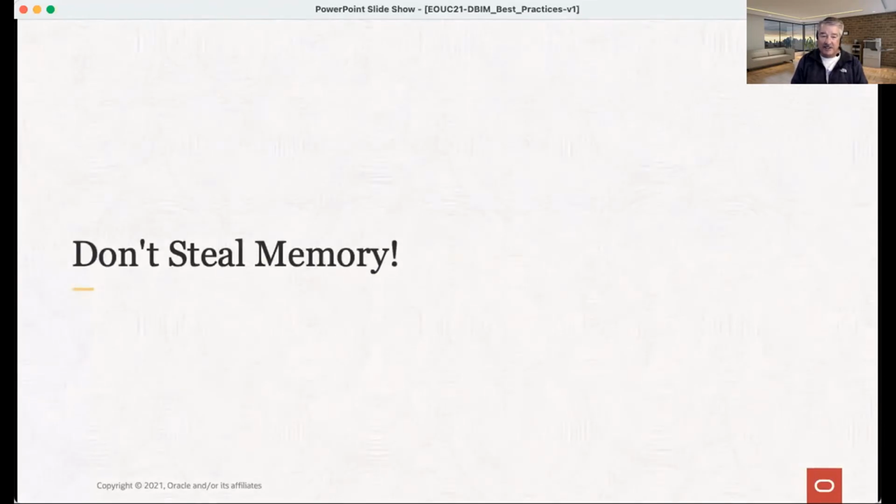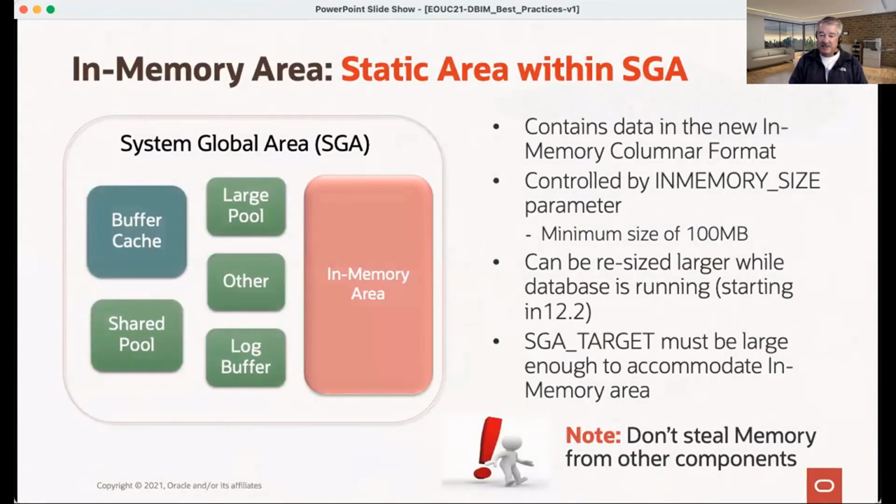Don't steal memory. It is database in-memory, even though it's really about columnar formats and being able to scan data, aggregate it, and join it very, very quickly. It's still in memory. We're still using memory to populate the objects in columnar format. So as you allocate the column store and enable in-memory with the inmemory_size parameter, my best practice is don't steal memory from other areas of the SGA or the Oracle database, because that data workload you already have is likely to suffer.